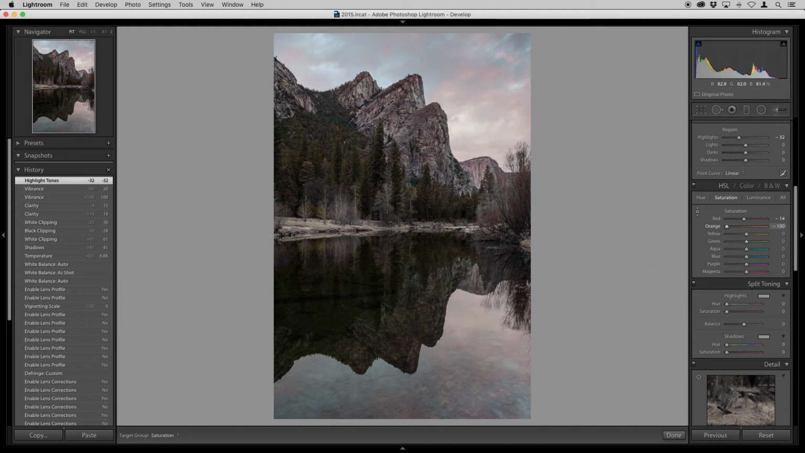Now, moving it down is actually going to desaturate it. And as you can see, the oranges and the reds have changed. I obviously have a lot more oranges in that sky than red. So if I move it up, that boosts both. Now that's way too much, and that's something you have to be very careful about.